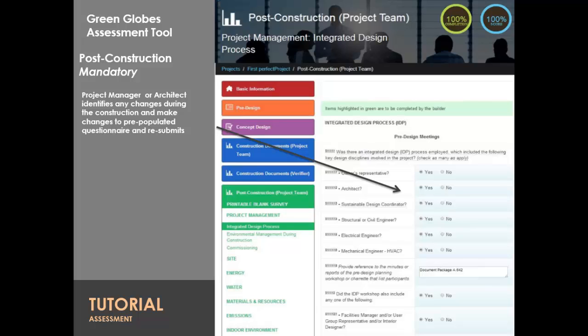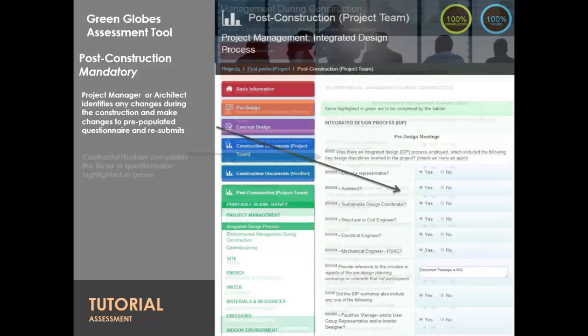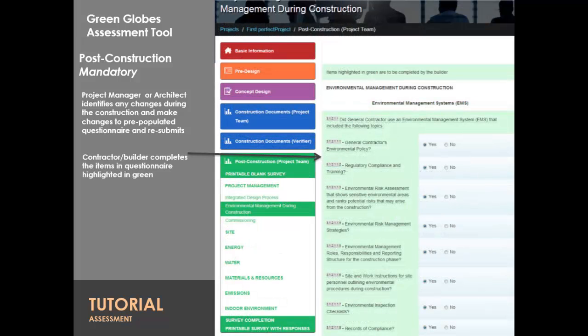Certain responses related to the post-construction stage are best handled by the builder or contractor for the project. For example, criteria related to certain site management or installation procedures. The builder or contractor will now be responsible for adjusting or confirming the responses over which they had control. These responses are highlighted in green throughout this part of the questionnaire.